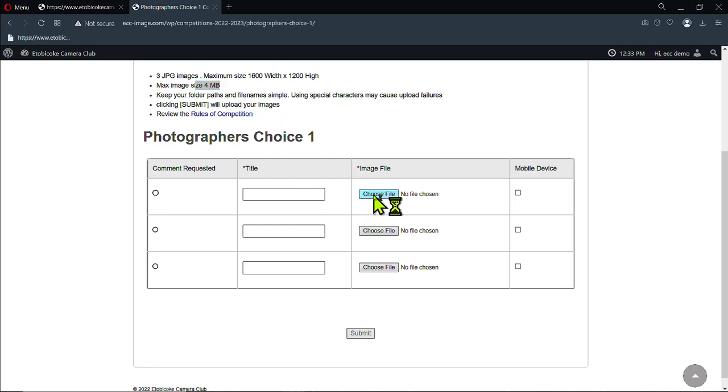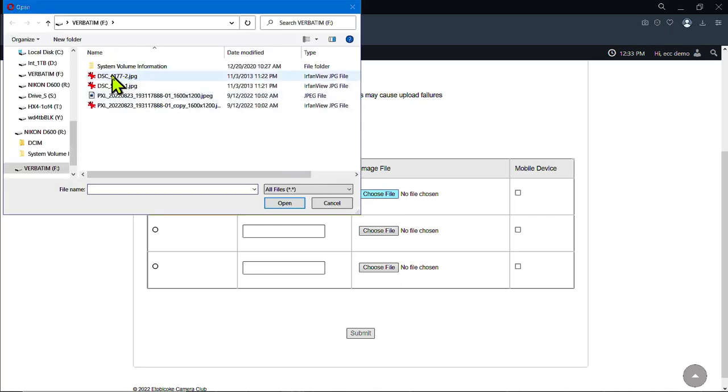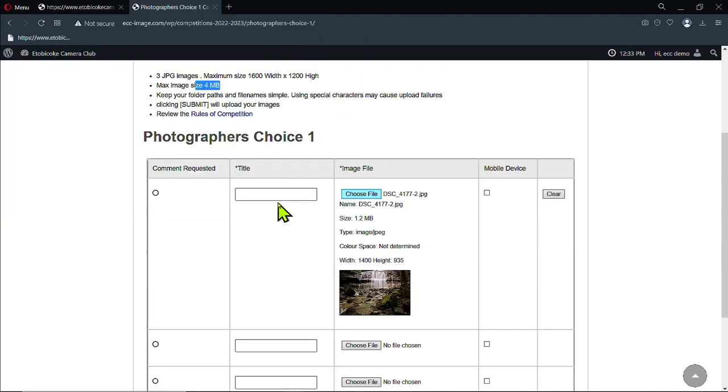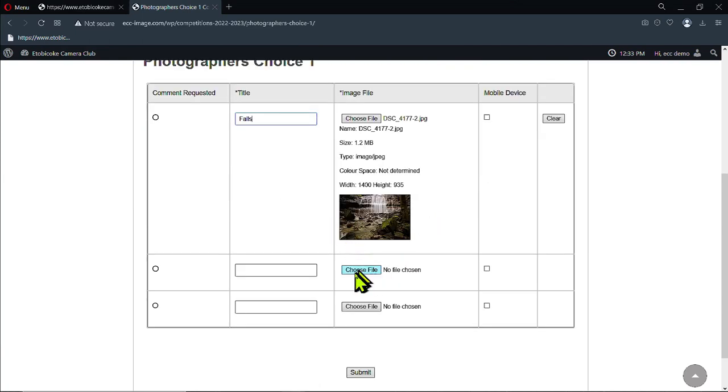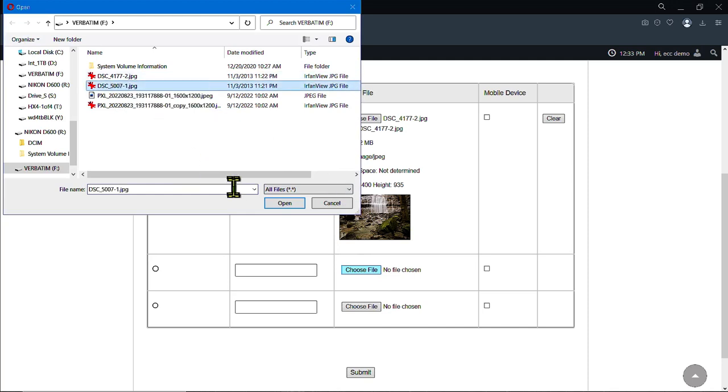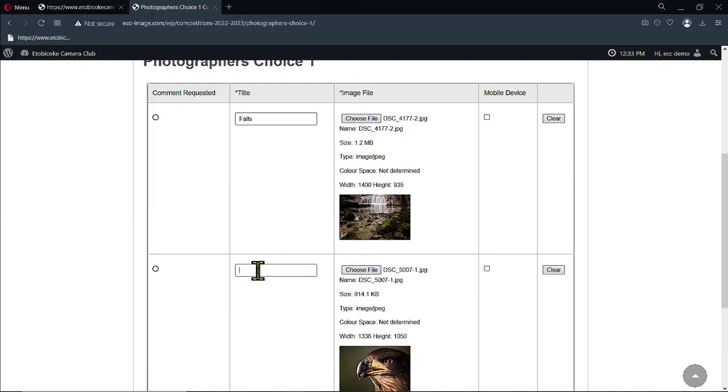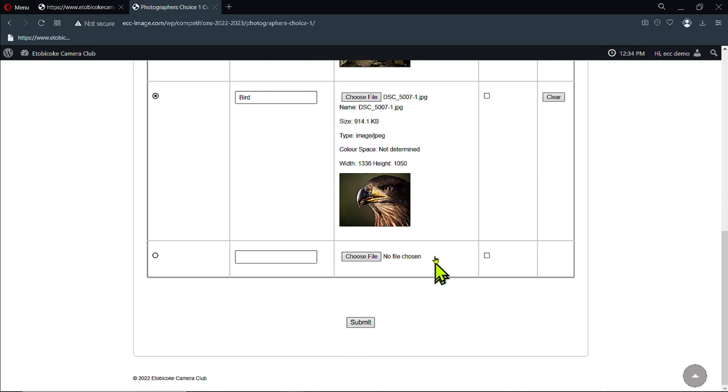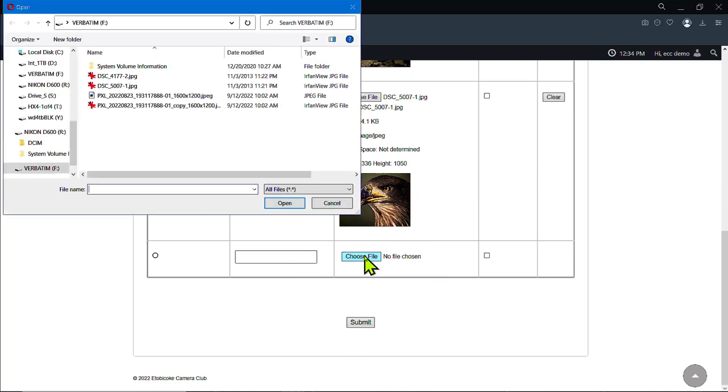Let's load up one image. I've put mine on a USB stick just to make it easy for this show. And since it's PC1, your file names, your titles, can be anything you like. And we'll choose a second one. If you want to comment, check this off. And for the third one, I want to show how to do the mobile file.